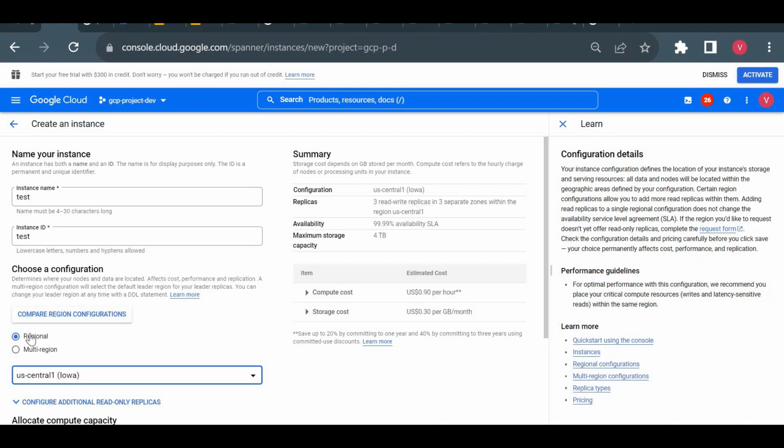If I go for regional US Central 1, you can see it is creating 3 read-write replicas in 3 separate zones. So without any configuration, it's already giving us high availability in a single region. If zone A goes down, there won't be any impact on your application, as zone B will always be up. In Cloud SQL you have to do a manual failover, but here that is not the case. Even if zone A goes down, there is no impact. Even if zone B also goes down, there is no impact, as your application keeps running on the one remaining zone.